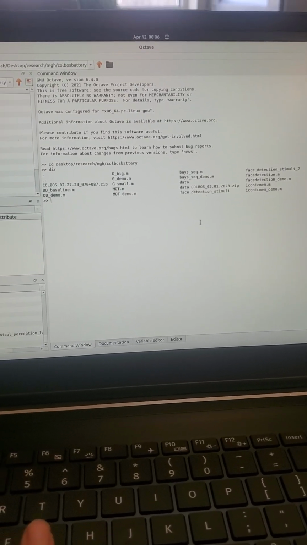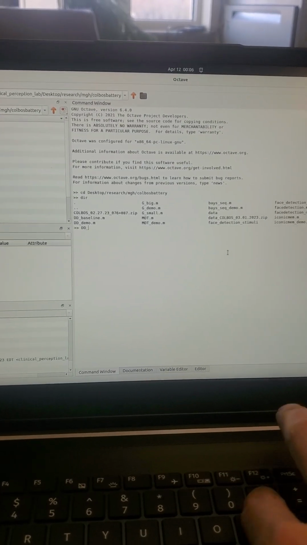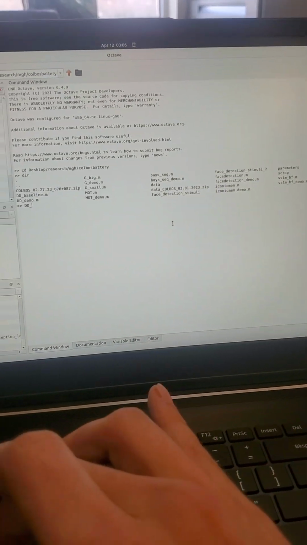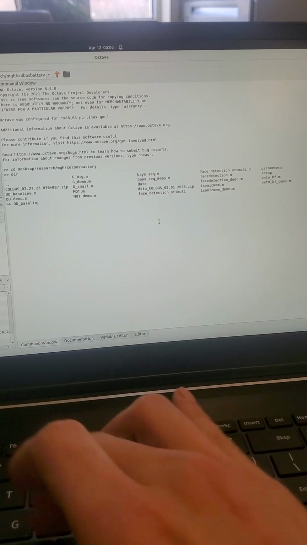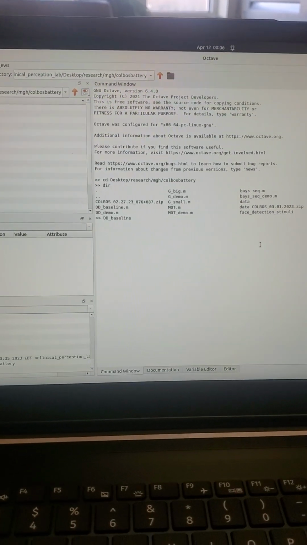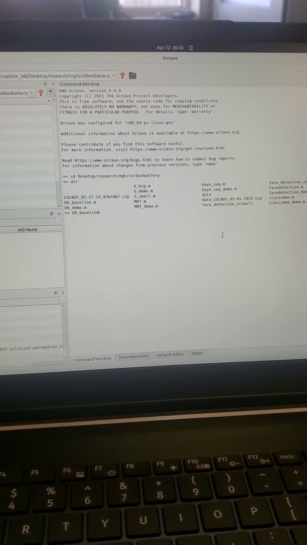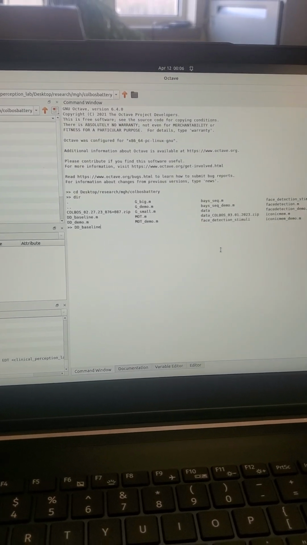So say, for example, dd underscore baseline. And then if you hit enter, it should ask you for your subject ID, and just go ahead and run it, and it should work.